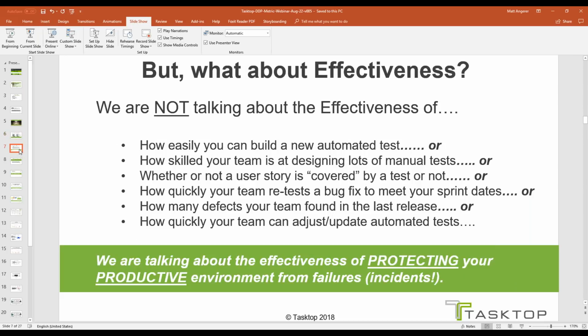So what about effectiveness? This slide here is not talking about the effectiveness of how easily you can build a new automated test, or how skilled your team is at designing lots and lots of manual tests, or whether or not your user story is covered by a test, or how quickly your team retests a bug fix to meet your sprint dates. We are talking about the effectiveness of protecting your productive environment from failures, otherwise known as incidents, okay?